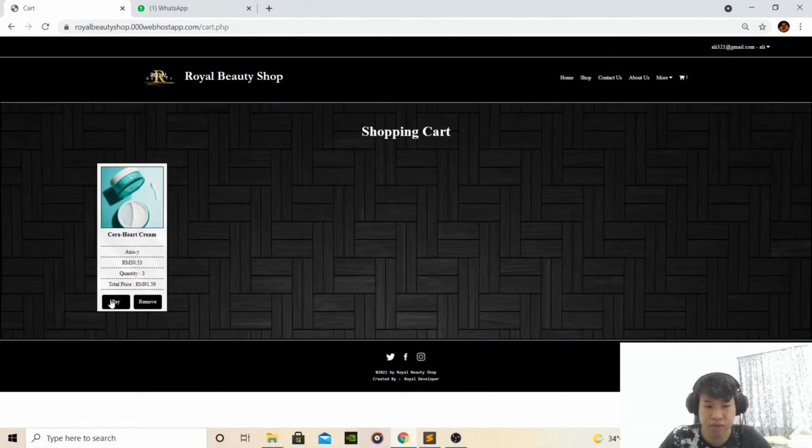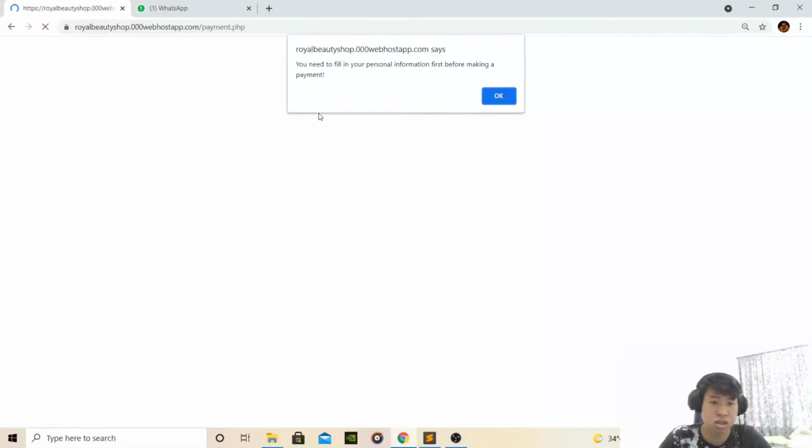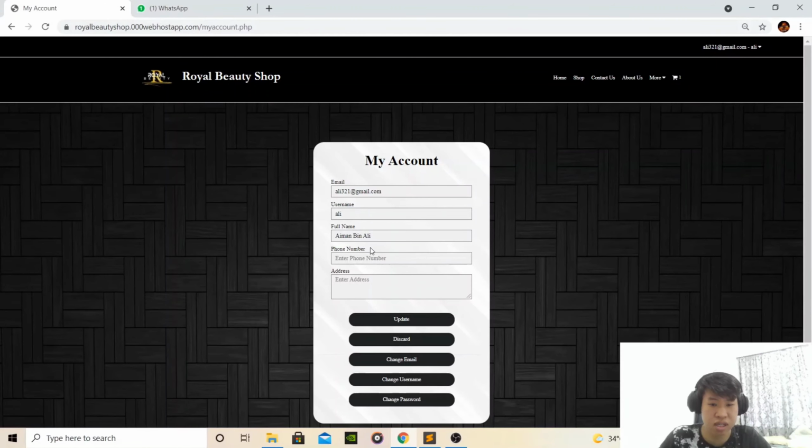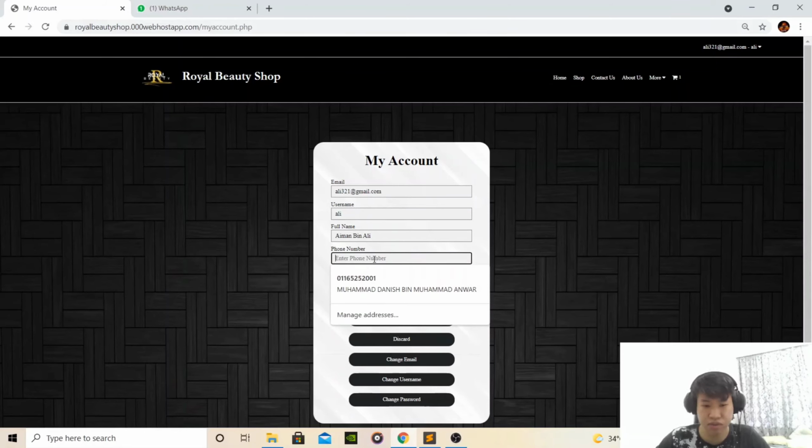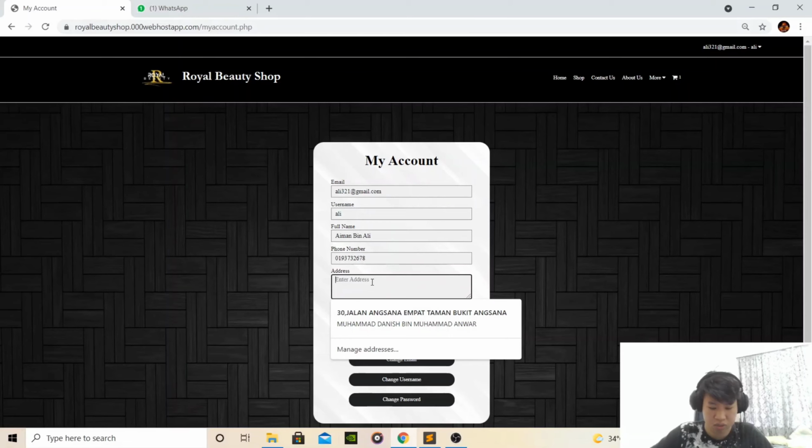If you press pay, in order to pay, you need to fill out your information. You can see here we have not entered our phone number and address yet, so you need to put your phone number first, and your address. I'm just going to put some address. Alright.